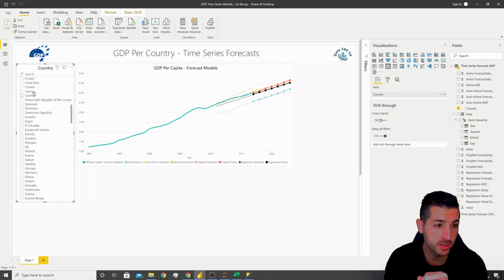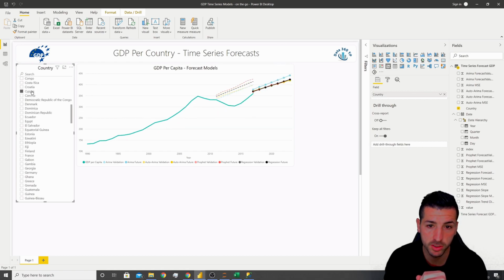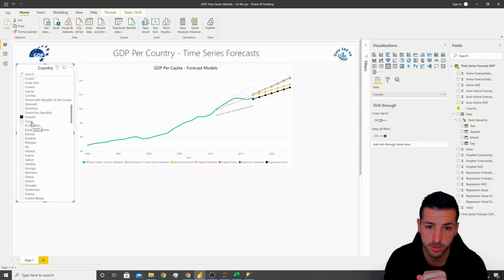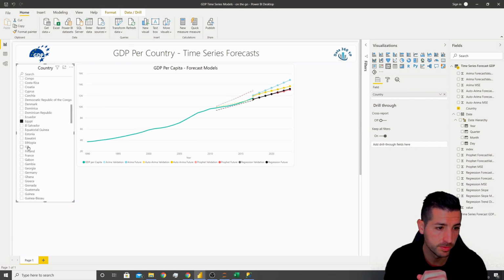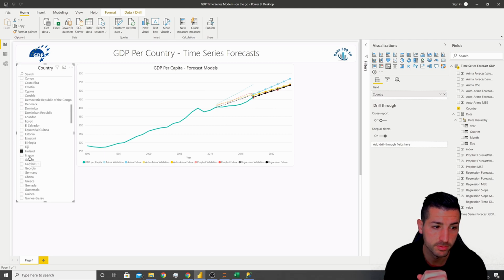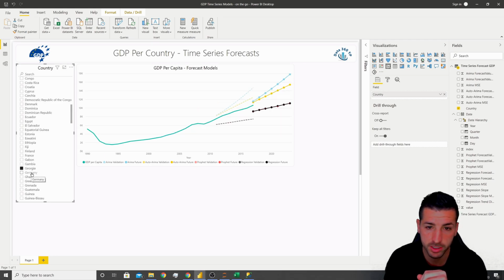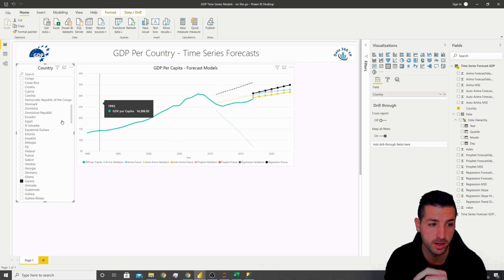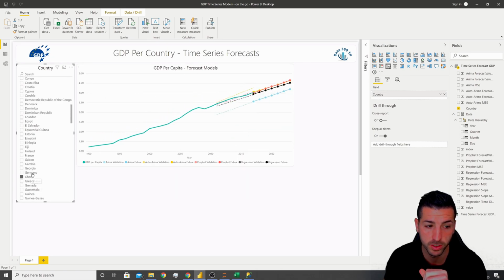And then if we test it quickly, so let's do a few countries. So Cyprus, Czech, Ecuador, Egypt, Fiji, Finland, France, Georgia, Germany, Greece. As you can see, it works fine with the graph adjusting to the country we select.